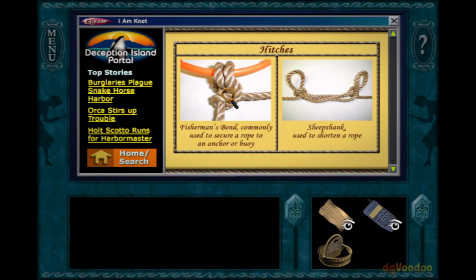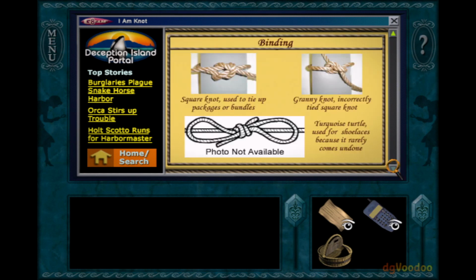Hitches, fisherman's bend, commonly used to secure a rope to an anchor or buoy. Sheep shank, used to shorten a rope. And then there's binding, the square knot used to tie up packages or bundles. The granny knot, an incorrectly tied square knot. Okay. And then this is the turquoise turtle, used for shoelaces because it rarely comes undone. Alright.